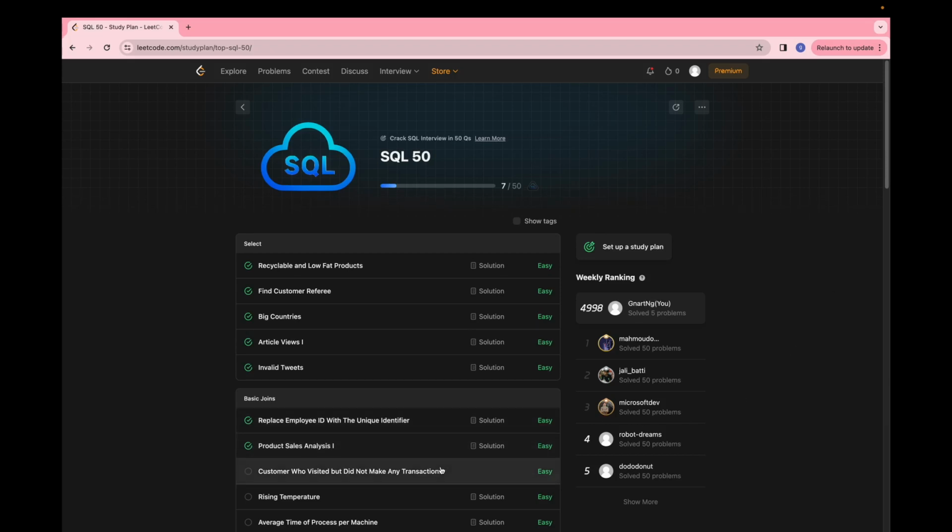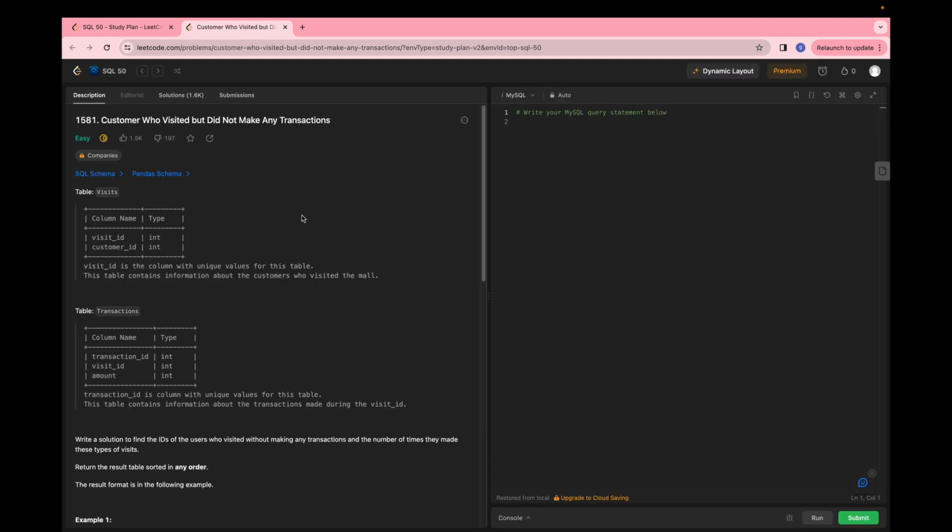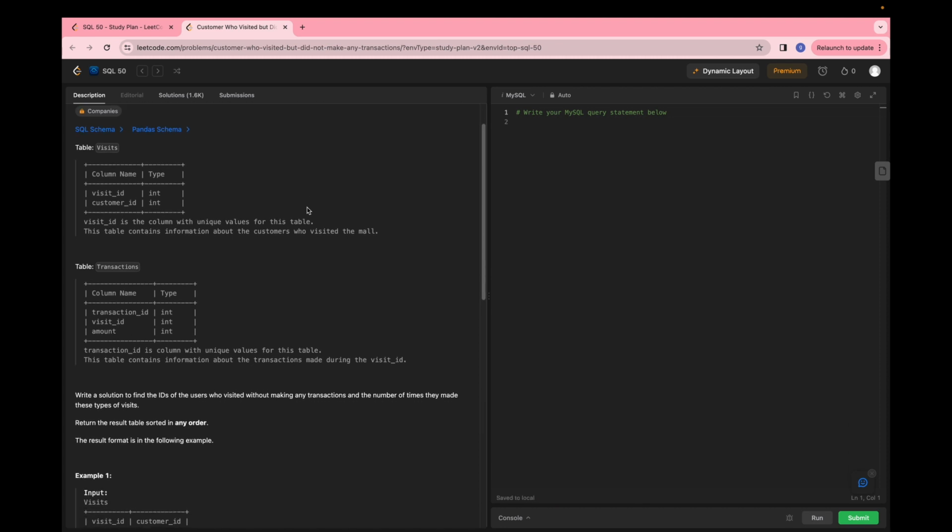Today I'll be solving another SQL problem. Problem number 1581, customer who visited but did not make any transactions. Let's take a look at the tables and the task.